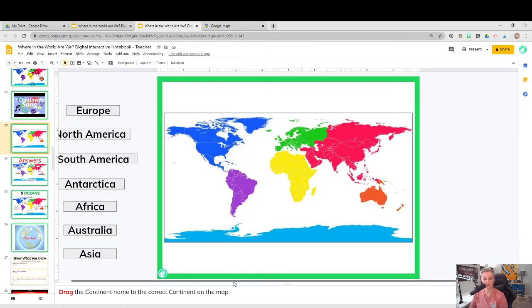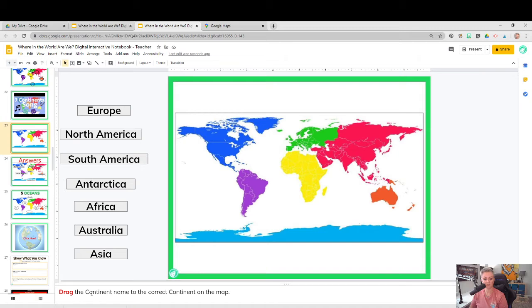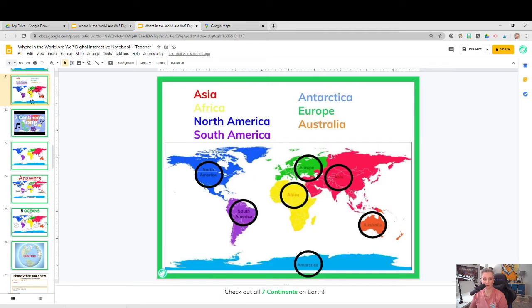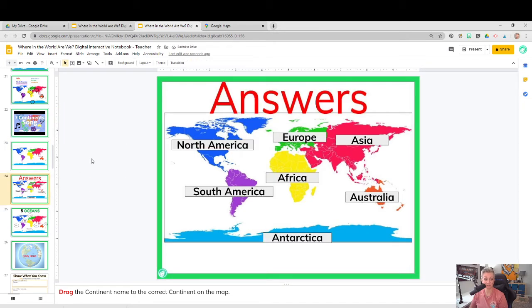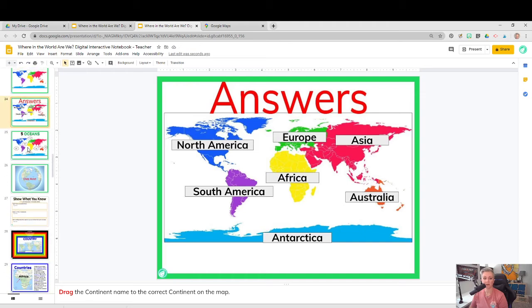Another interactive part, we have here dragging the continent names to the continents on the maps. And then, of course, the students can go back and look at where the continents are to answer these. But all they're going to be doing here is dragging the name over to the appropriate continent. And then, of course, in the teacher version, you get the answer key, so you can see that really quickly and do a quick check with your students.